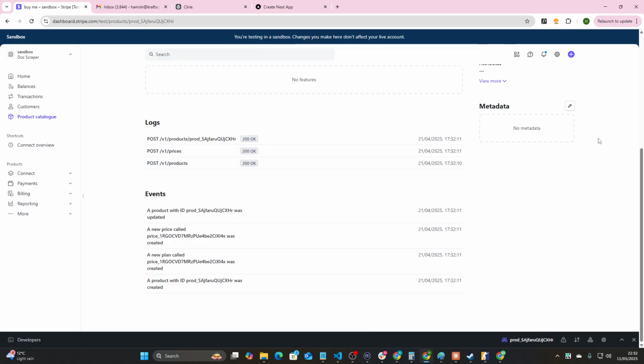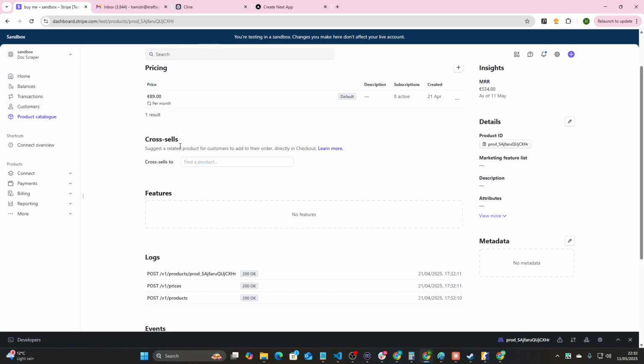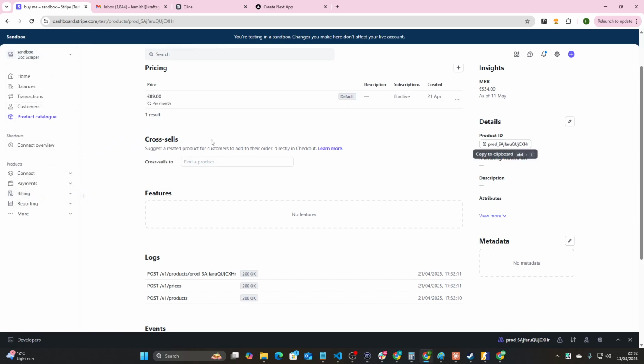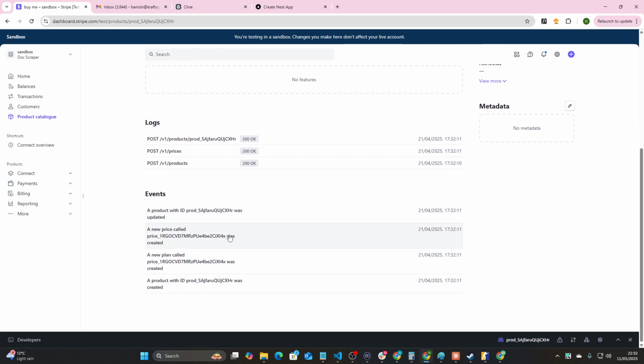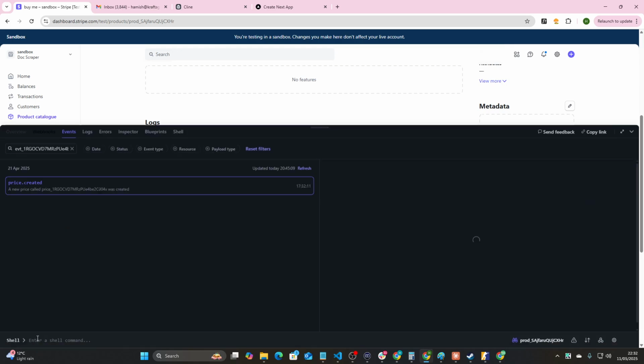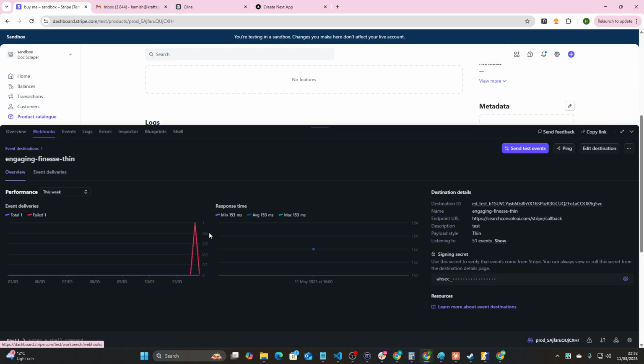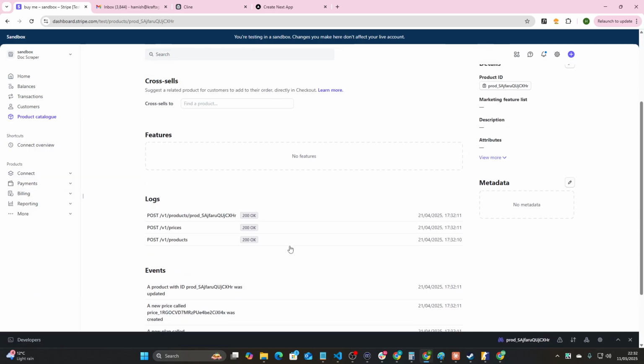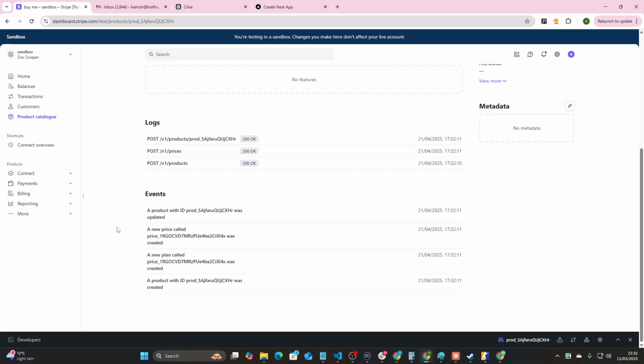And then the only other thing you need is a Sandbox Stripe account, right? So this is a Sandbox. You can go to switch Sandbox, create Sandbox, create a new Sandbox, create a new product, right? And you also need to set up redirects here. So go to developers, webhooks, create a new webhook. Make sure you've got your publishable key and your secret key, right? These are just test variables. And then that's pretty much everything that we need for this to actually work.